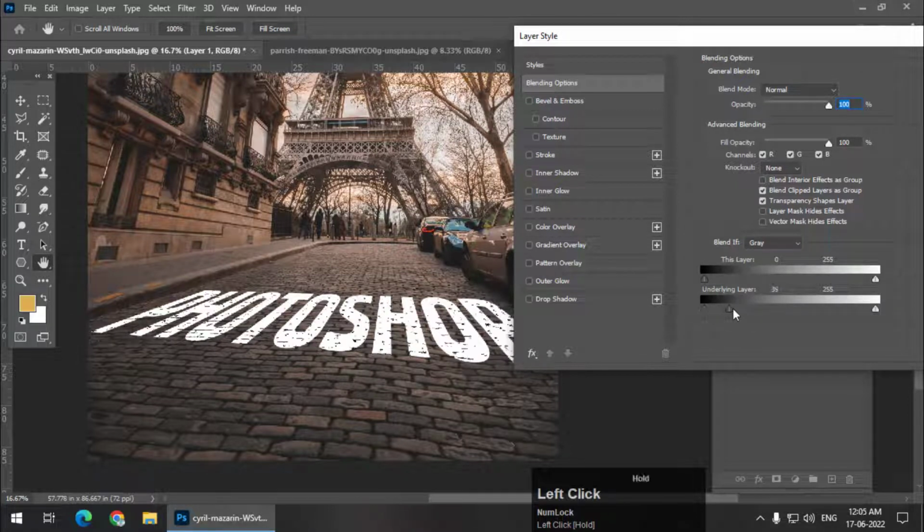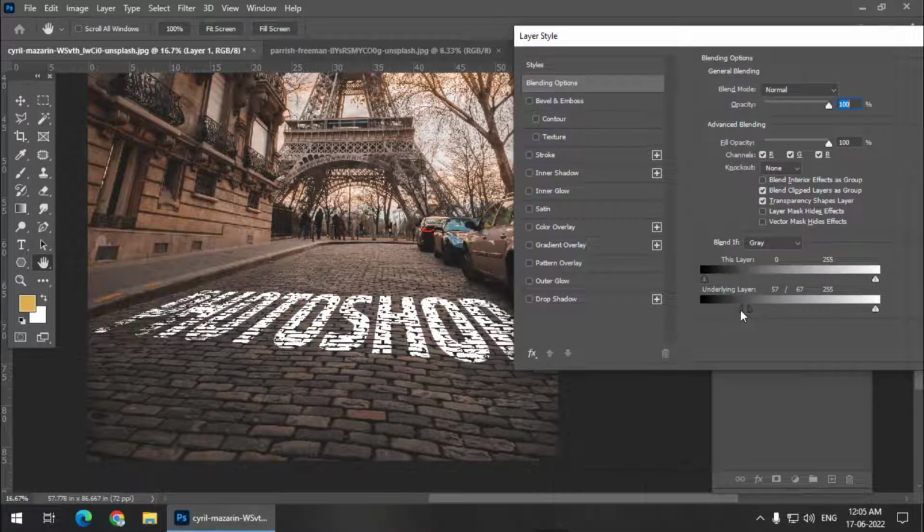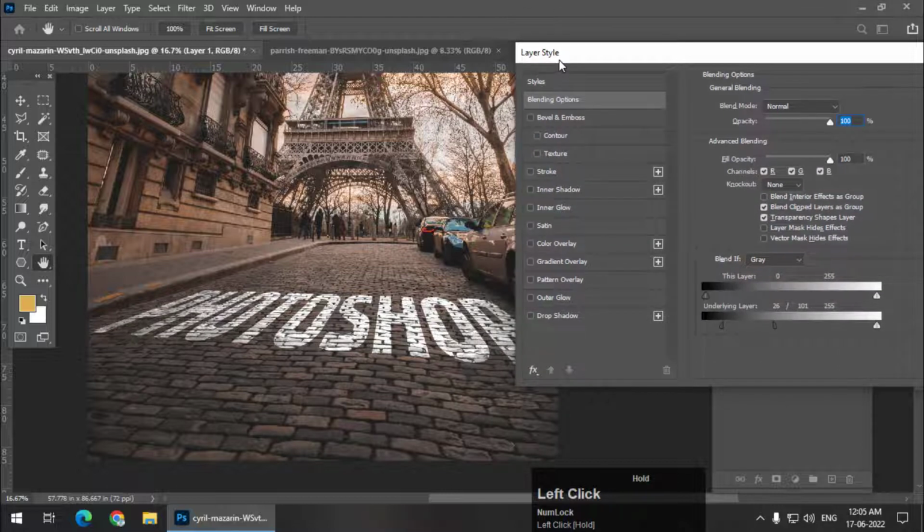So what we can do is press the Alt key or Option key, and left click on this, so the two halves get separated. Now we get the gradual change like this. Now it is looking more realistic. As you can see, this is looking realistic. And stop whenever you are happy with the result.